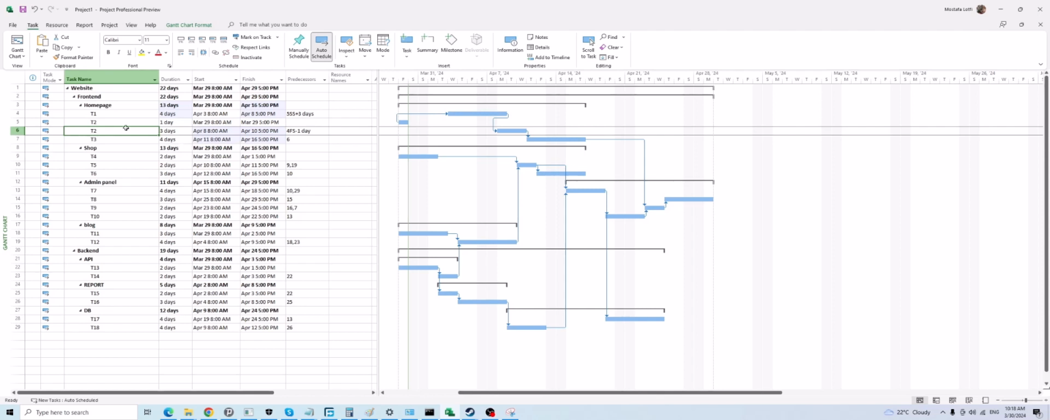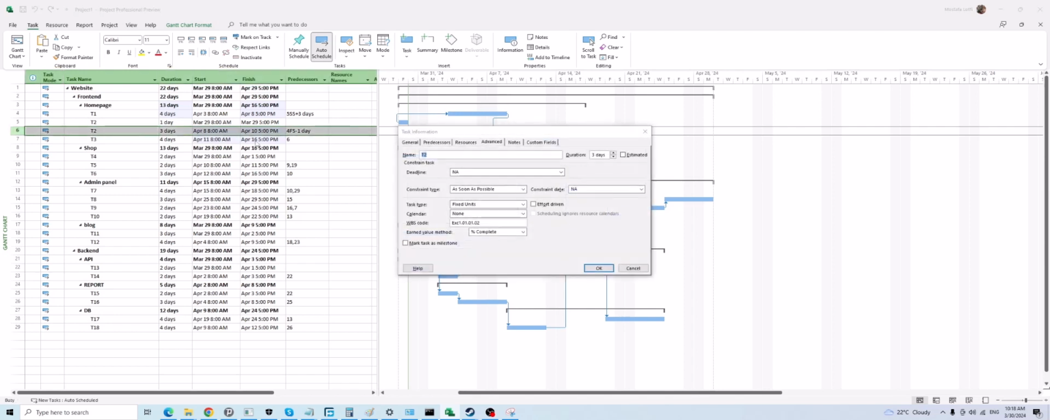I also mentioned about the dependencies. Okay. And I said dependencies, not dependencies, constraints. Sorry, constraints. Constraints have a strong force compared to task dependencies. Let me select this one. We have different types of constraint here. As late as possible, as soon as possible.